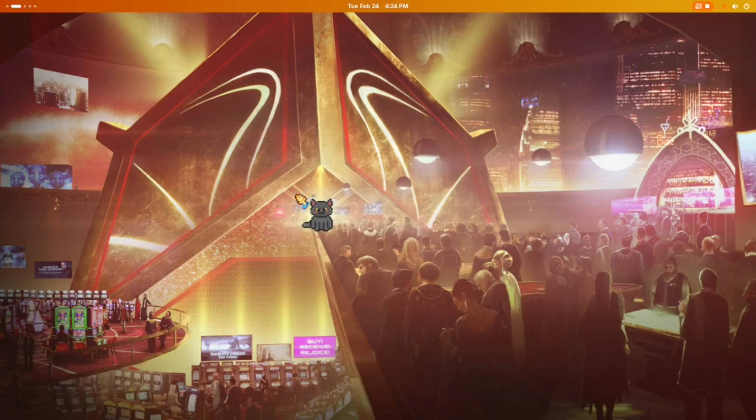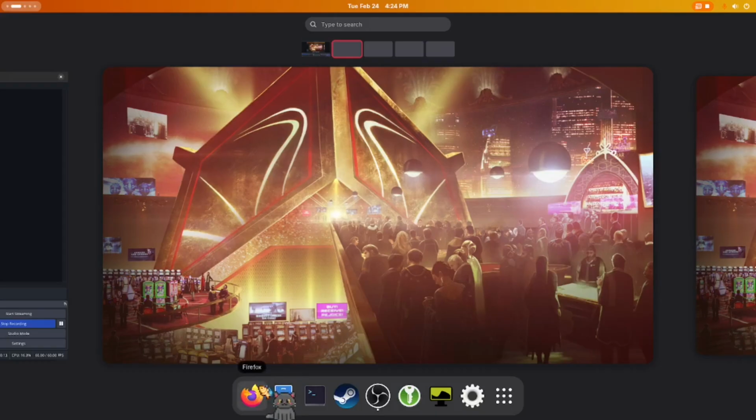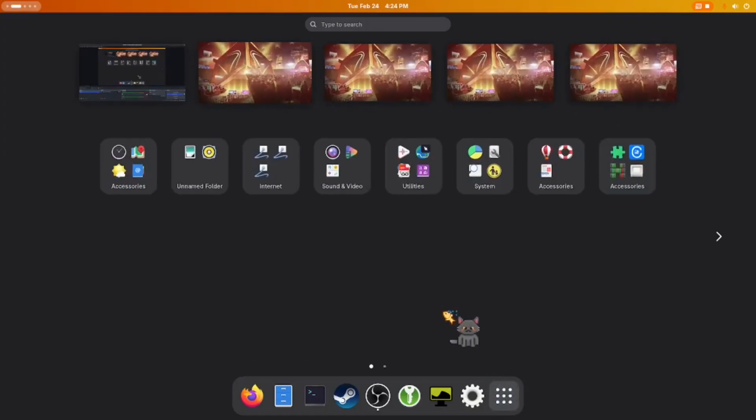Okay, let's go back to my custom GUI. I'll give you a quick tour here. I guess first, let's talk about the desktop. Notice how there are no icons on it? That's because that's ugly.